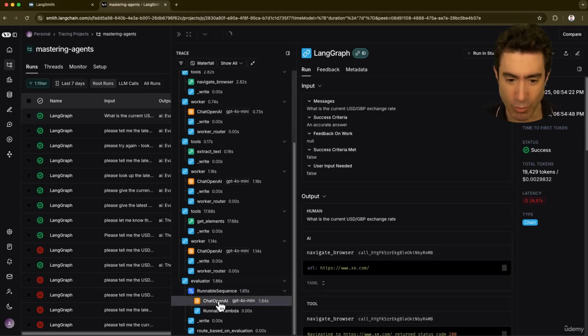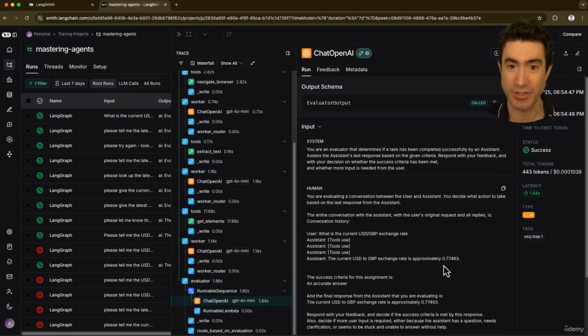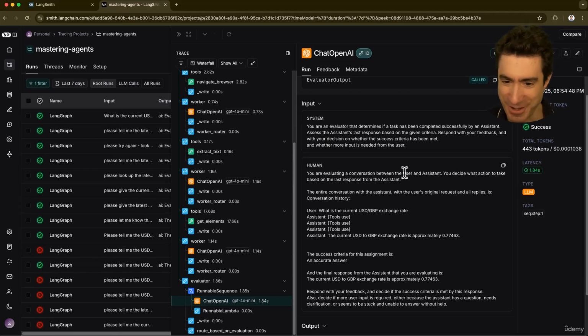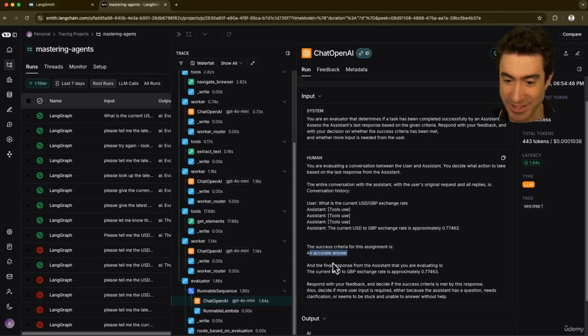And we can actually go all the way into ChatOpenAI to see what message was sent to the evaluator. So here we go. This is the result of that function that I belabored a bit earlier. System: you're an evaluator that determines if a task has been completed successfully. Assess the assistant's last response based on the given criteria. Respond with your feedback, and so on. Human: you're evaluating a conversation between user and assistant. You decide what action to take. And then look at this. This is that utility function that says user, assistant, assistant, assistant, and you can see that I made it just print tool use like this so that it's clear to the evaluator what's going on. The success criteria for the assignment is an accurate answer.